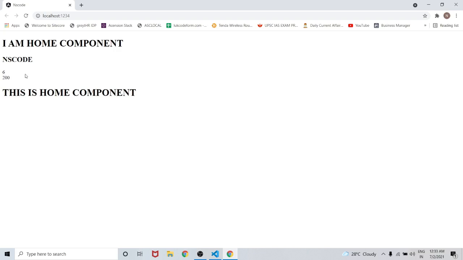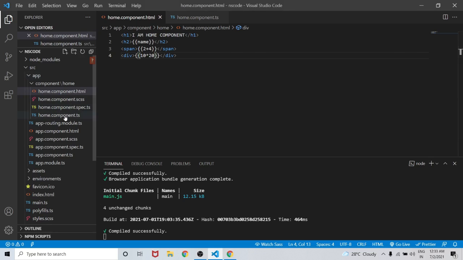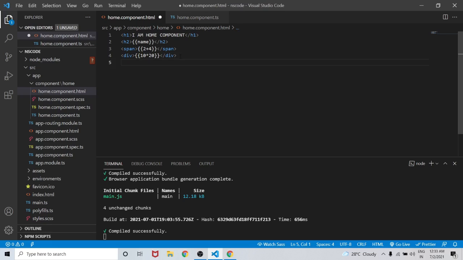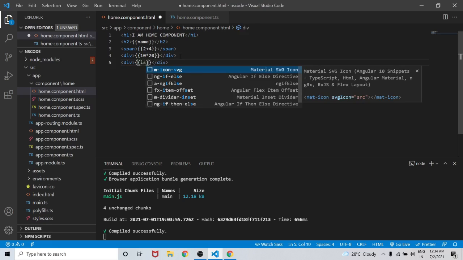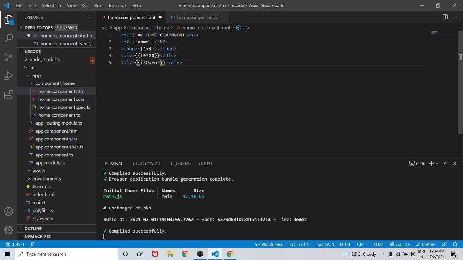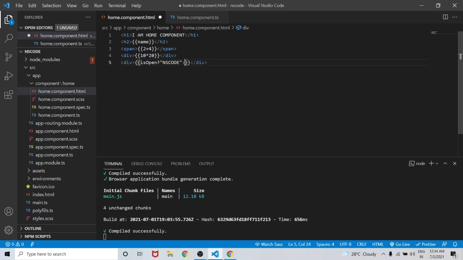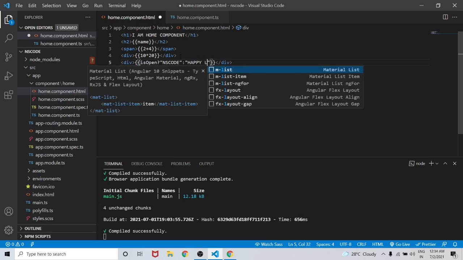Let's try some more things, and let's create a boolean with the name isOpen, and by default we will set it as false. Now inside the interpolation, we will use a ternary operator. If isOpen is true, then it will show NSCODE. If it is false, then it will show happy learning.